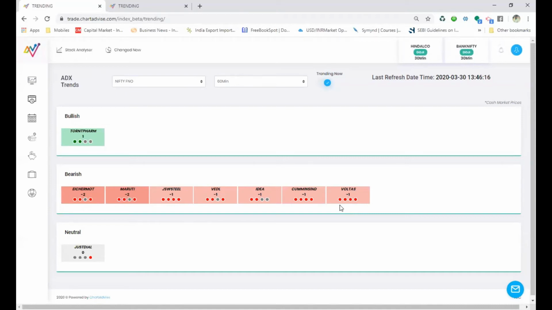It tells you the stocks which are showing some promise as far as the ADX is concerned, and the second part, the time element, is now. Now based on the chart setup, the stocks which are showing the bullish tenor are Torrent Pharma.